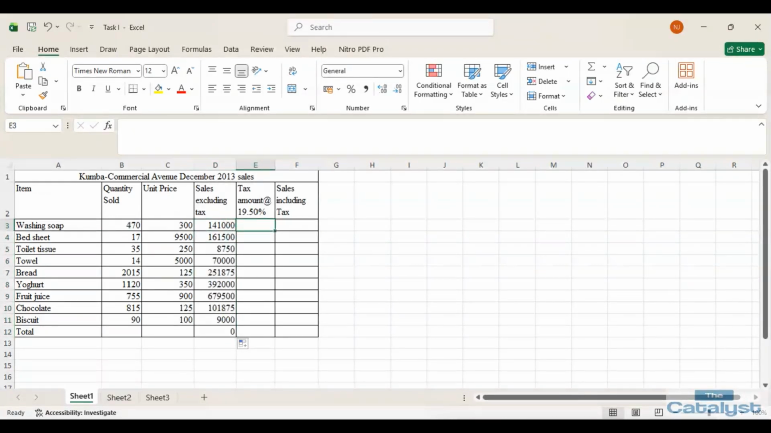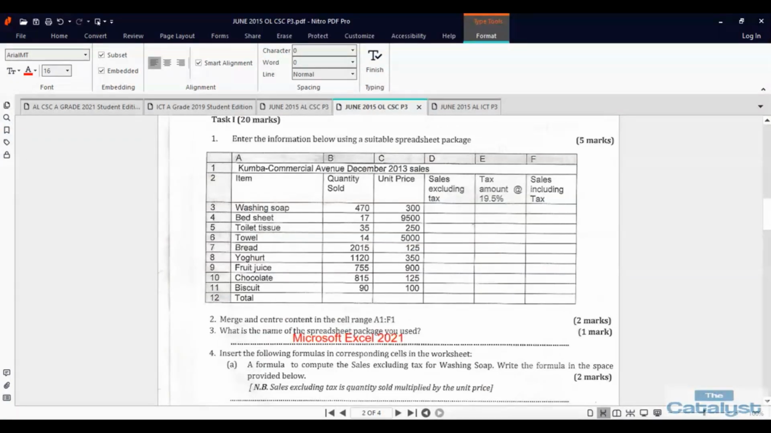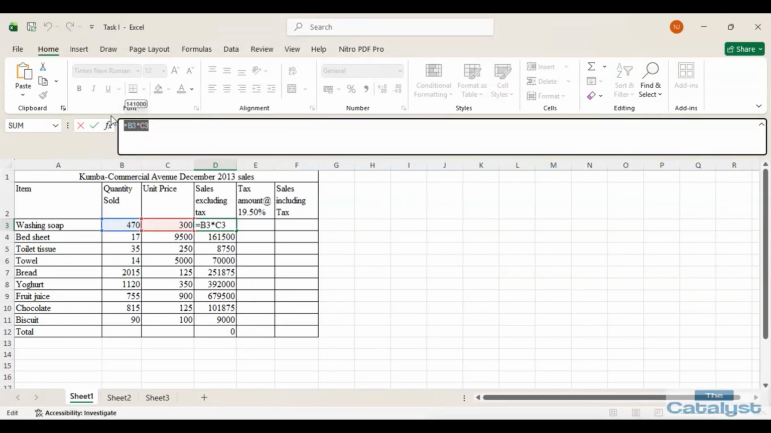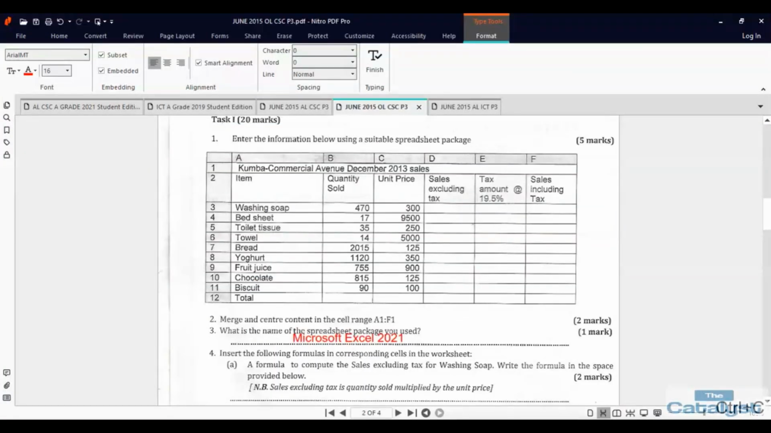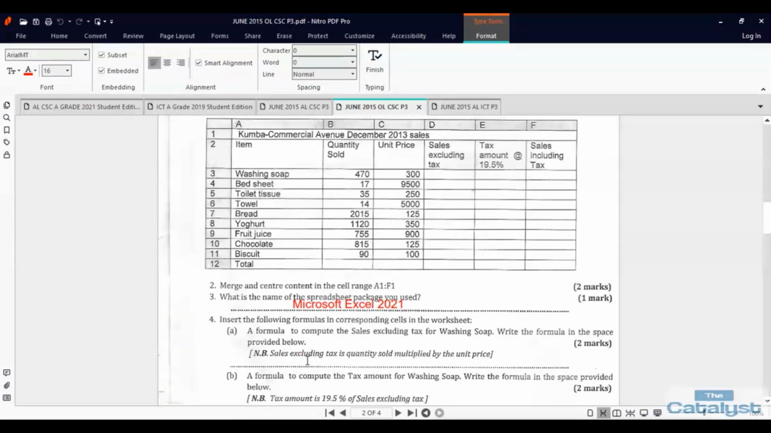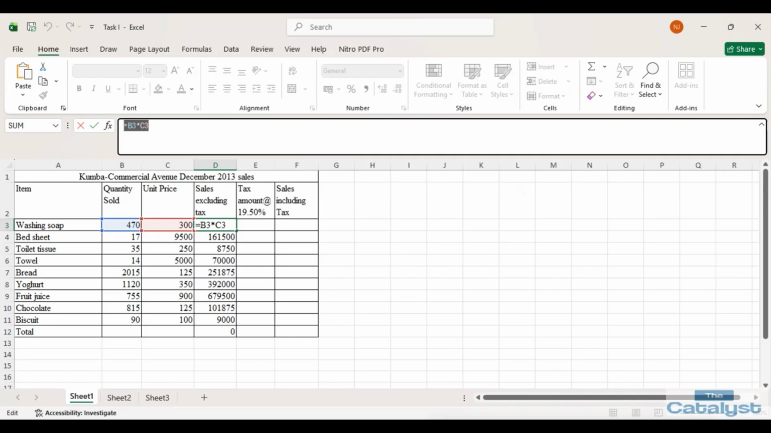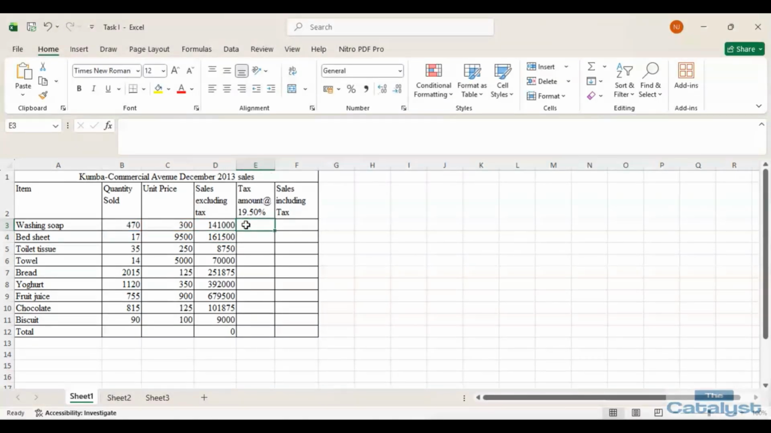So which cell will we use? They said for washing soap. Okay, washing soap. This is the formula that was used for washing soap. Now a formula to compute the tax amount for washing soap. Write the formula in the space provided below. The tax amount is 19.5% of the sales excluding tax. Okay, very well. So this is simply 19.5% times sales excluding tax. That's it. We do the same for the rest.